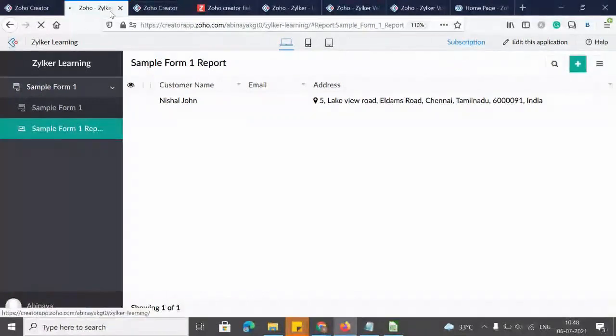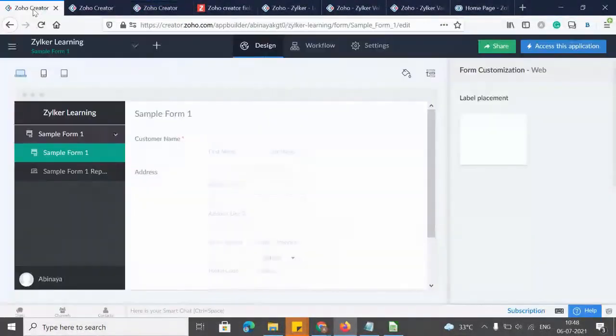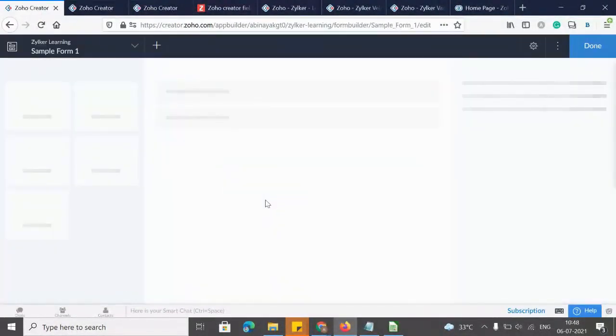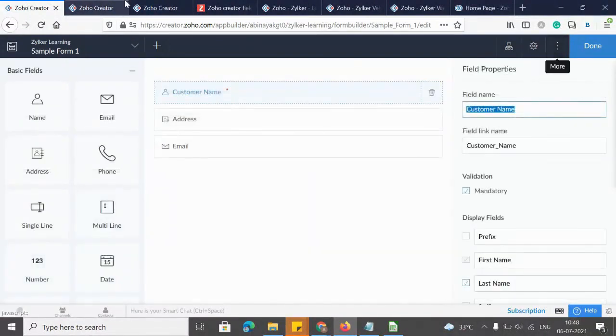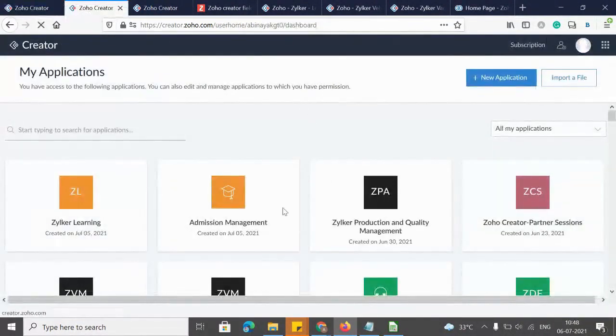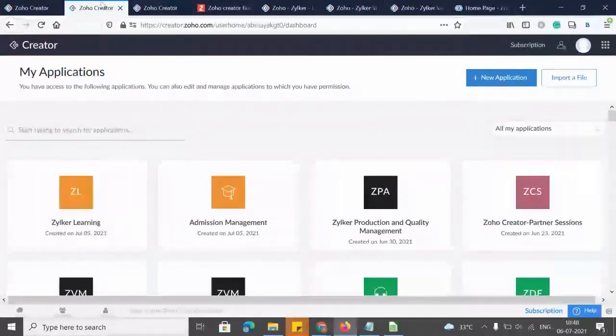Coming back to the layout, one I'll open in the edit mode and one in the live mode. I'll access this and open it in the live mode.